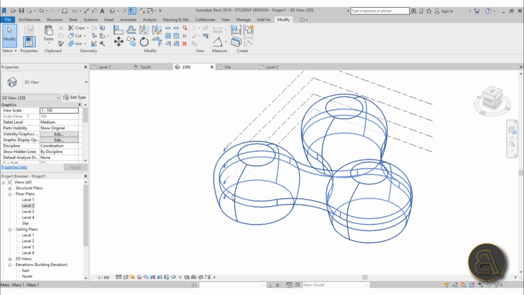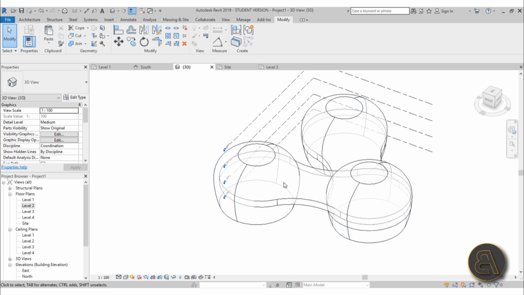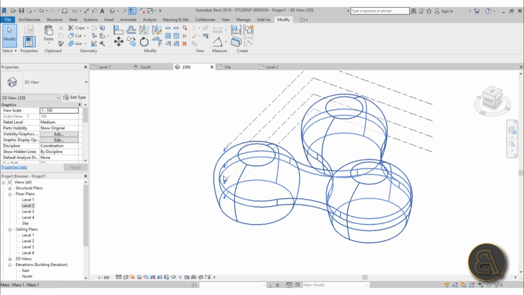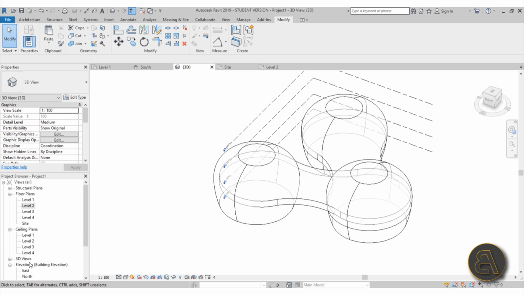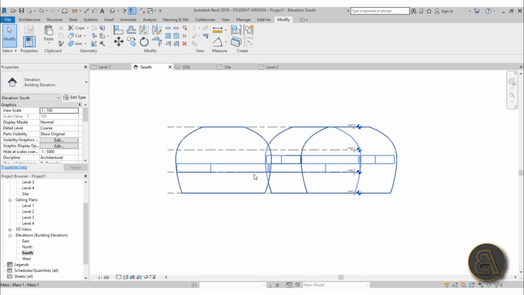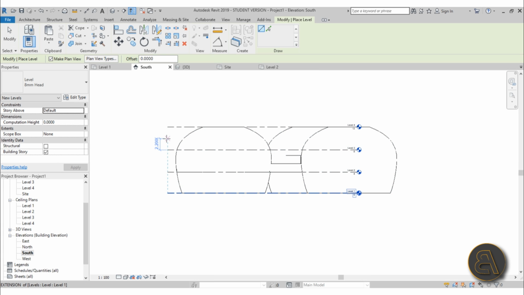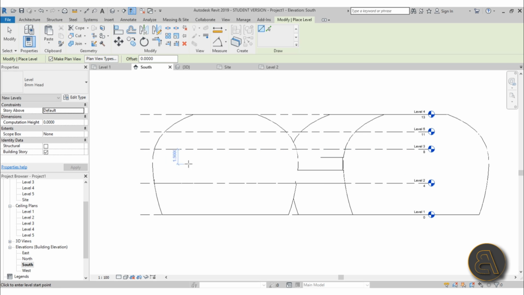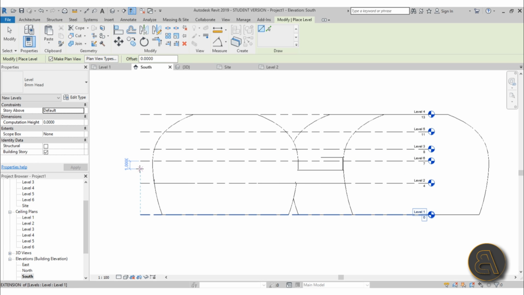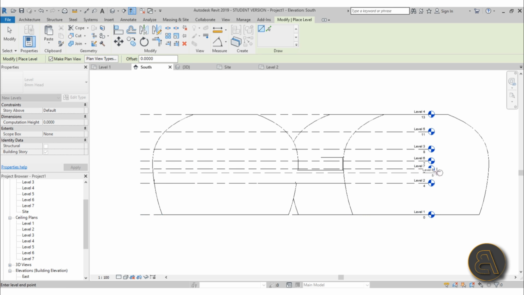Now, we need to add additional floors. Of course, I'm doing this in much smaller scale because I don't know the actual numbers, but that doesn't matter right now. Let's just go here to south elevation and just add a few floors in between just to make it look more interesting. Maybe add one here. Just add a few on those bridges between these buildings. So kind of like that.